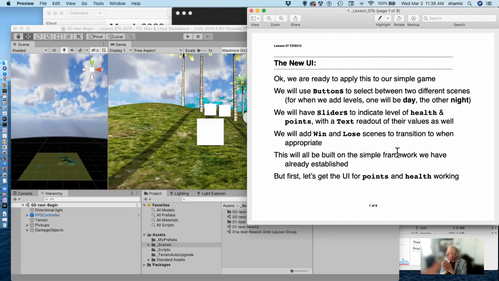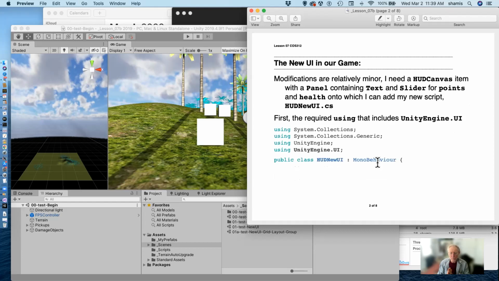Ultimately, in the game, we're going to do something with those win and lose functions, the little functions that right now do nothing but print a little debug message in the console. We'll do something with those functions where we'll load scenes that we transition to when we've run out of health or when we've achieved enough points to have won. And so we're going to get the points and the health working here. So we'll work on the health and points UI.